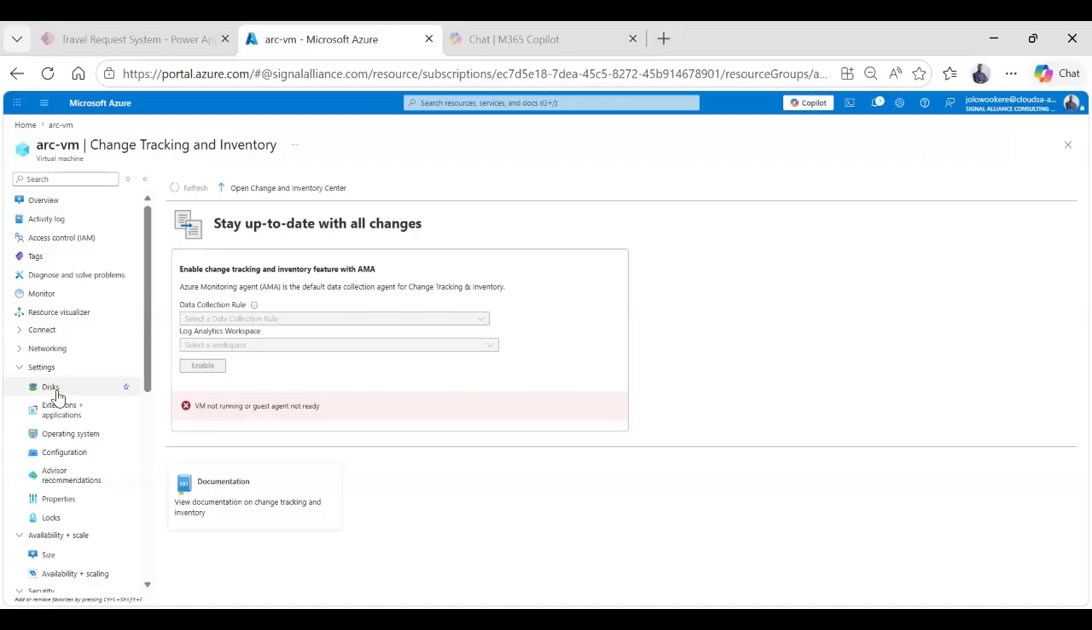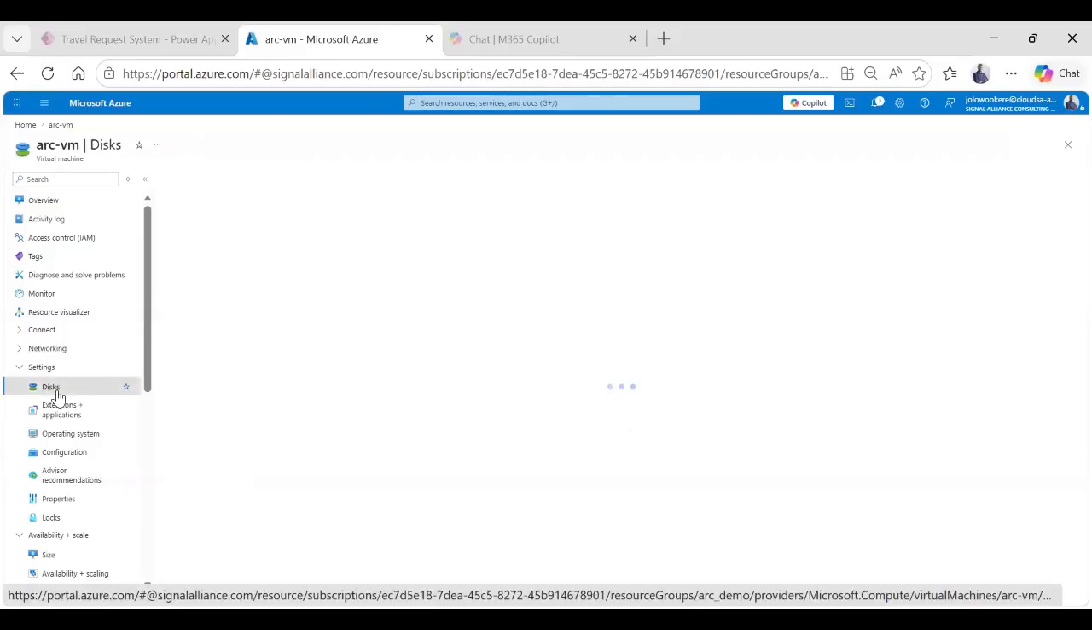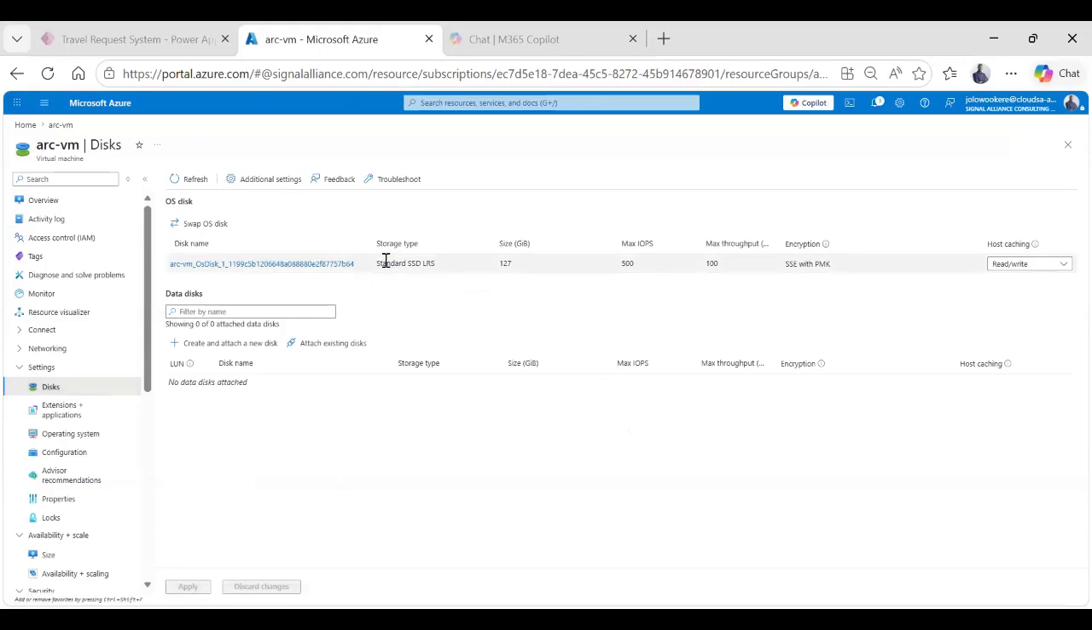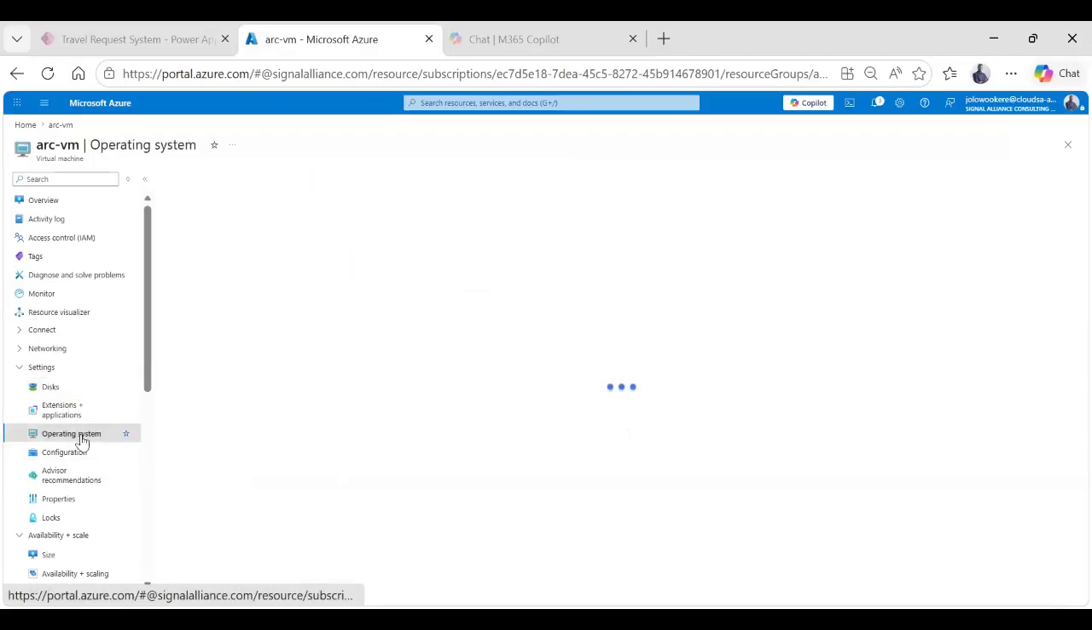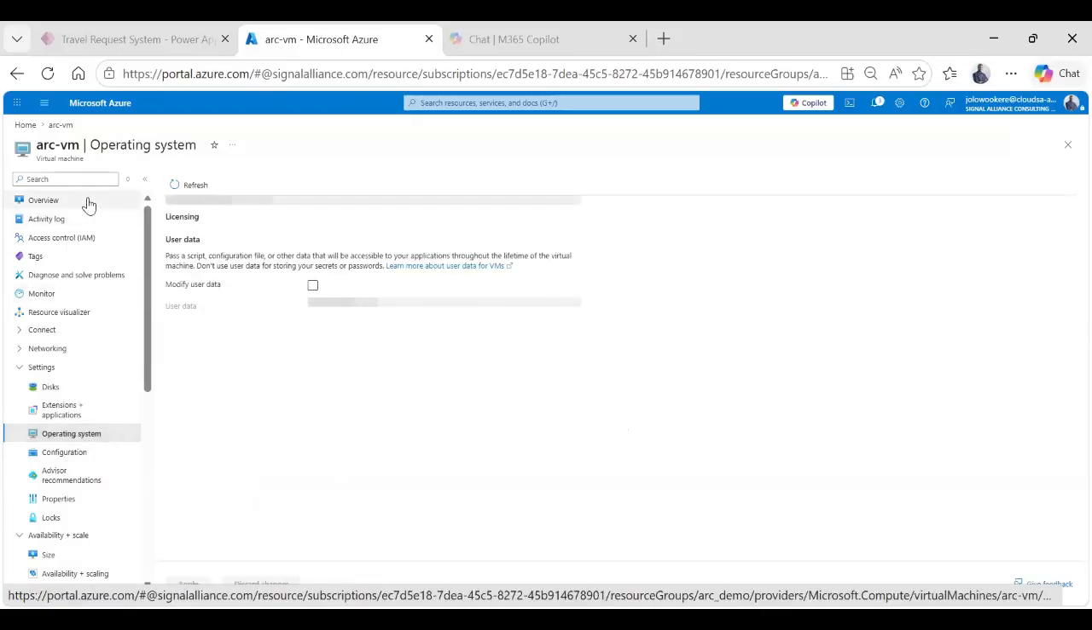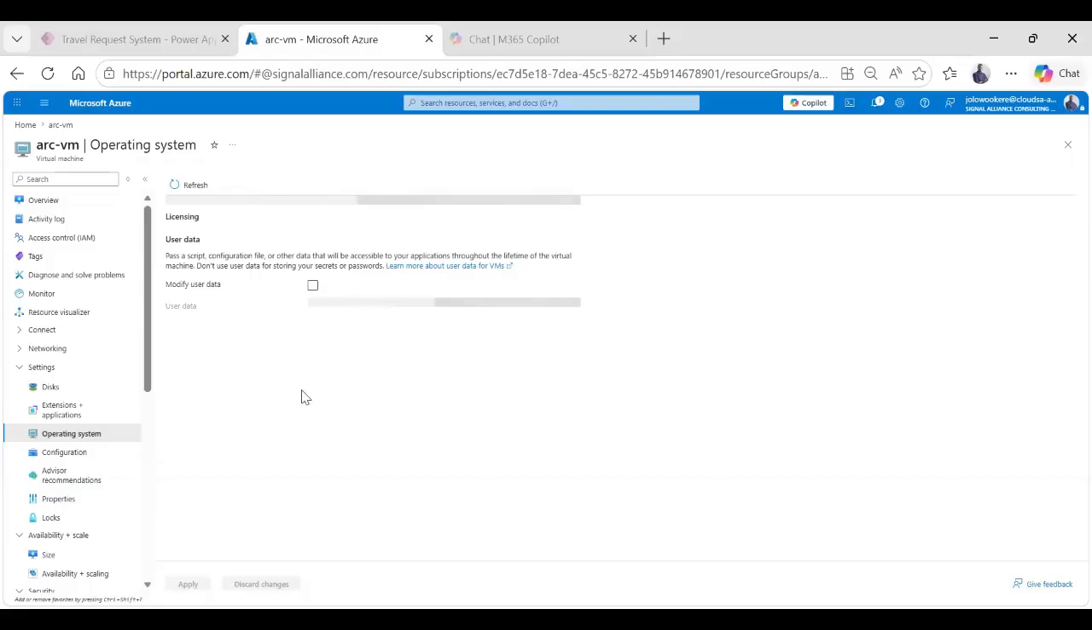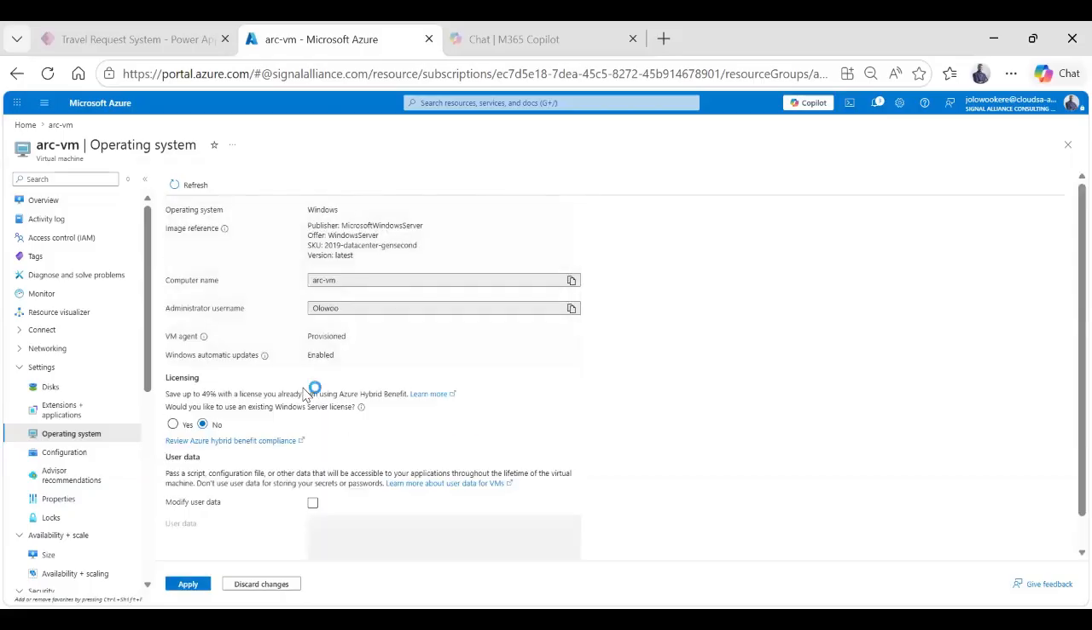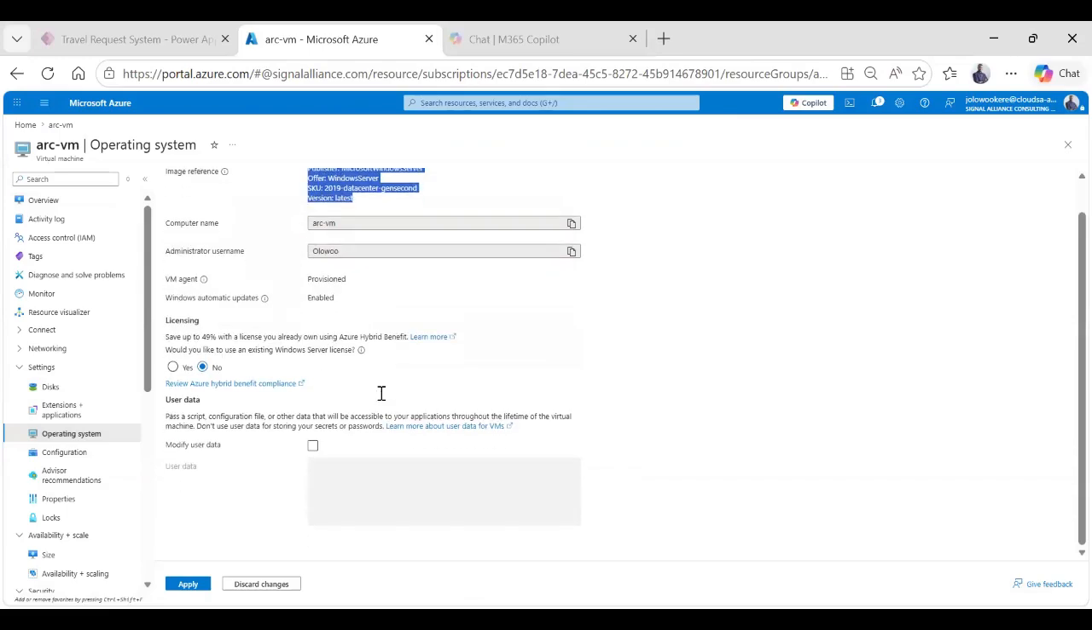You can see the disk, which I mentioned earlier. This particular server has 127 gig storage. I can change from 127 to 256 gig, to 1 terabyte, to 10 terabytes. You can see the operating system, which tells you that it is Windows Server 2019 Datacenter.